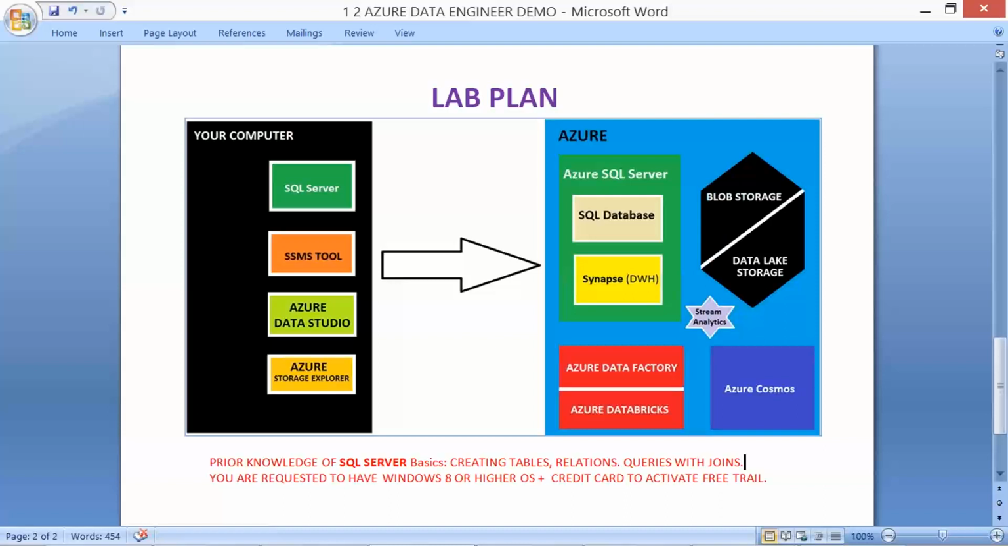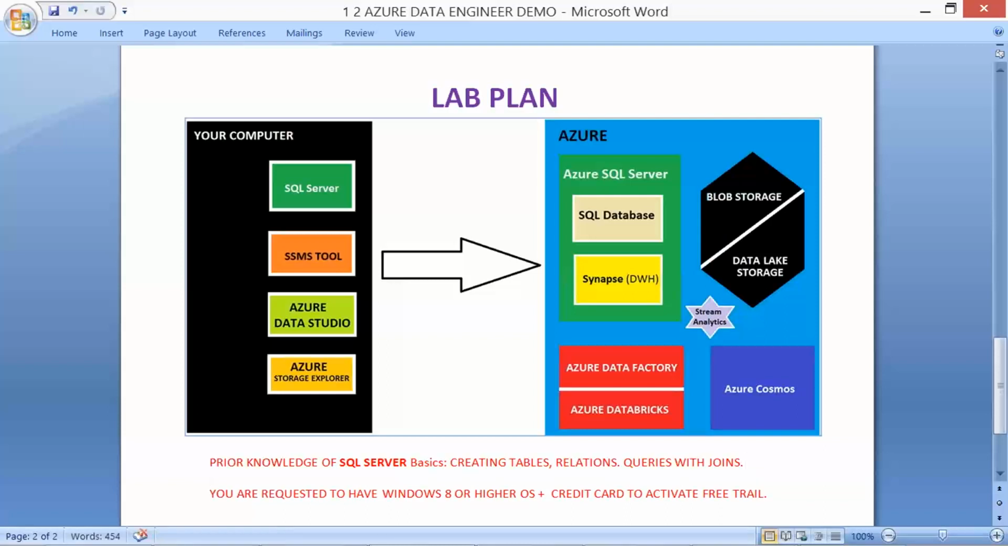That's really good. And you are requested to have Windows 8 or higher operating system, because we need to install some Windows oriented tools like Visual Studio for Cosmos and other activities, and they require Windows 8 or higher operating system. Windows 7 is also okay, but good to have Windows 8 or higher if you can. And you also need to have a credit card to activate your Azure free trial.